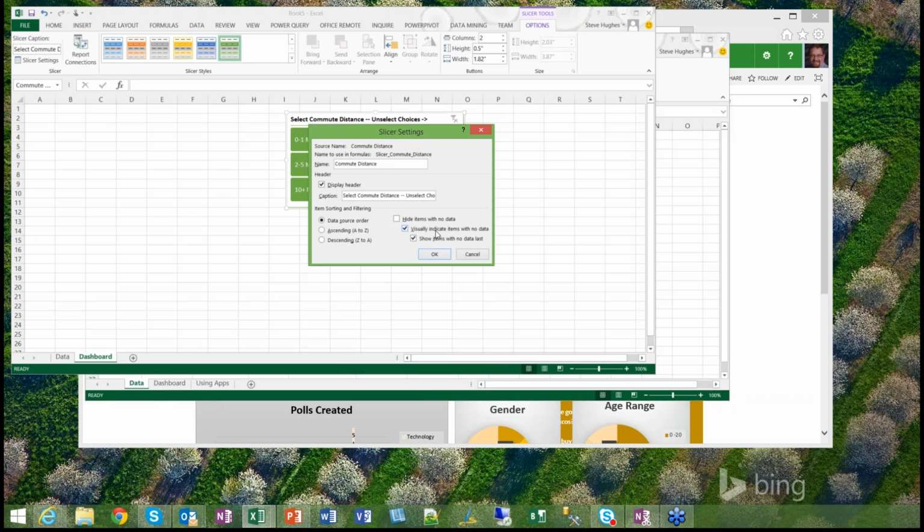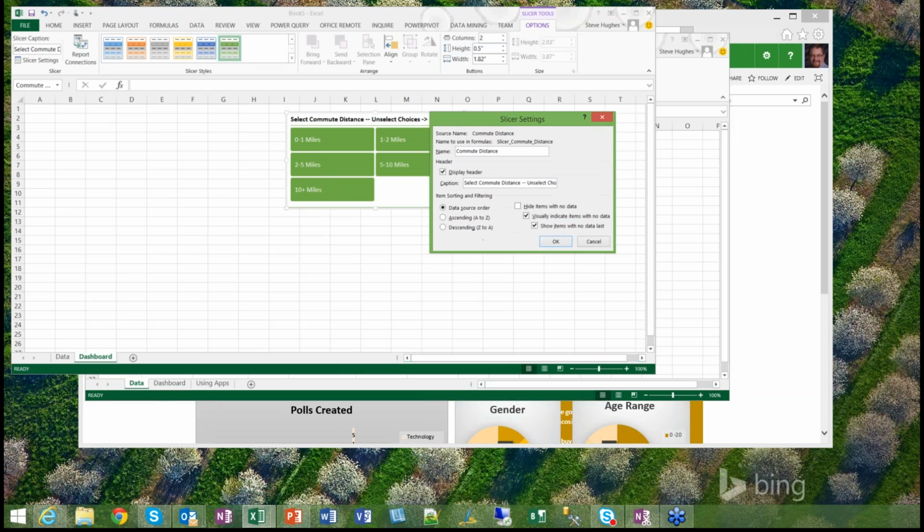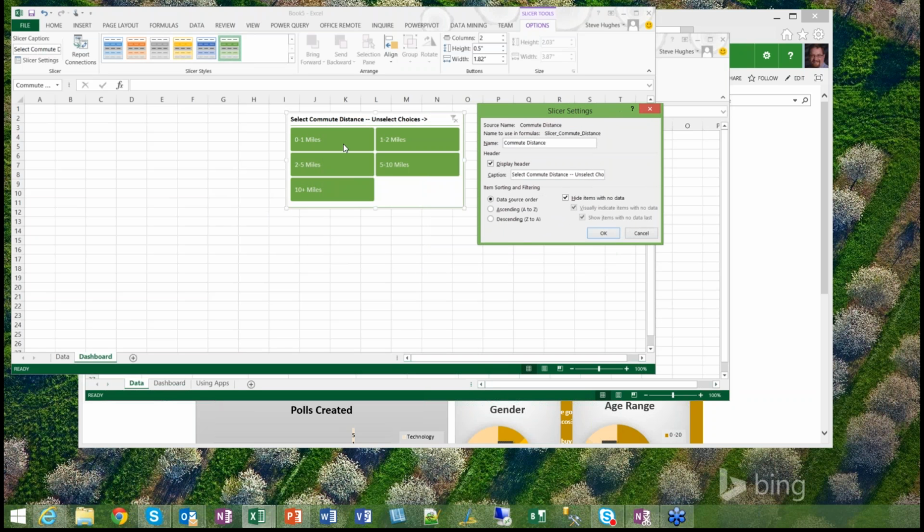We have a header, and it's displayed. Now, here in Excel 2010, visually indicate items with no data and show items with no data last. These options are available in 2010. Hide items with no data is not. This is significantly important because when I hide items with no data, that means that when I filter these out, the list comes off my list. Now, in my case, I'm choosing something where I would not want that. I would like to visually indicate, and frankly, I don't even want to show items with no data last. I want to always be sorted in this order, but I want it to gray out when no data is available, because this is kind of that type of slicer.